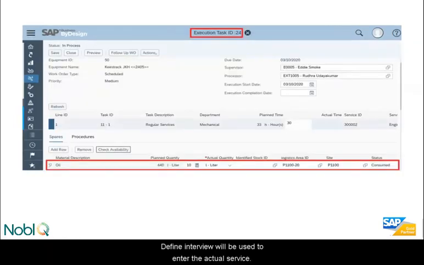The final view will be used to enter the actual service that has been performed. For example, how many hours they were involved in doing the service, what spares were required, and which location consumed them. It also gives the ability to check whether the materials are available or not. And if they are not available, we are able to create the purchase request. And also, if you need it, we are able to take a printout from it.